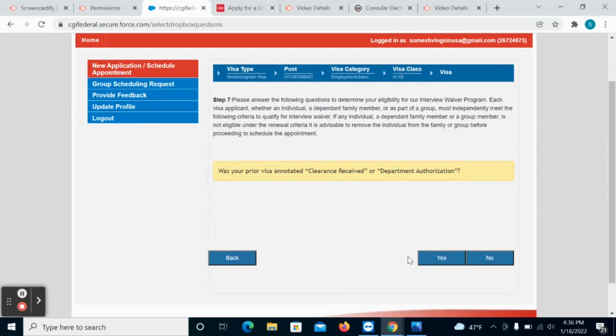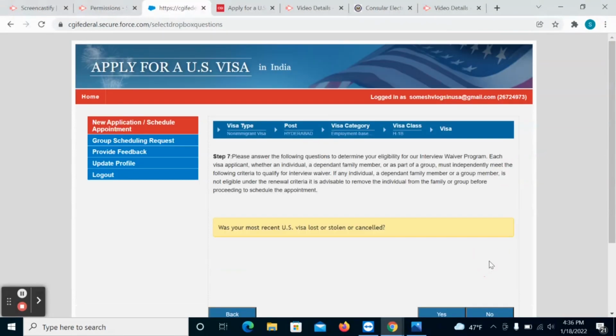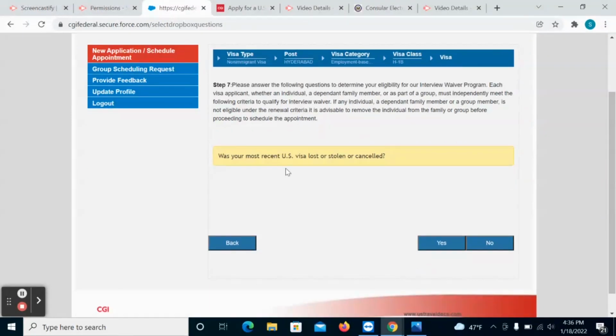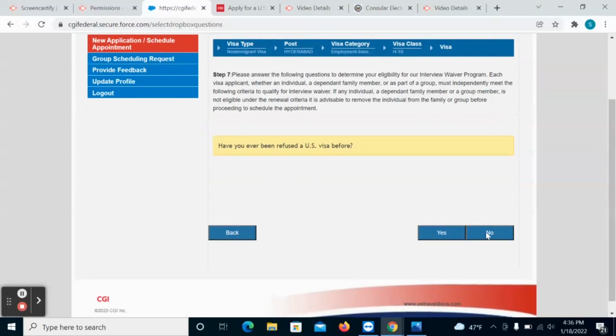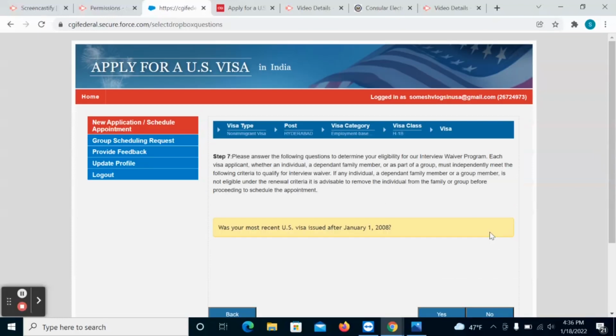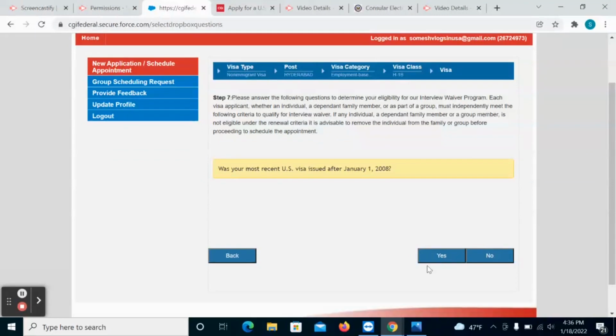Clearance received information. This is no. And it will be mentioned on your previous visa. Was your recent US visa stolen? No. Ever been refused before? No. This will be yes.